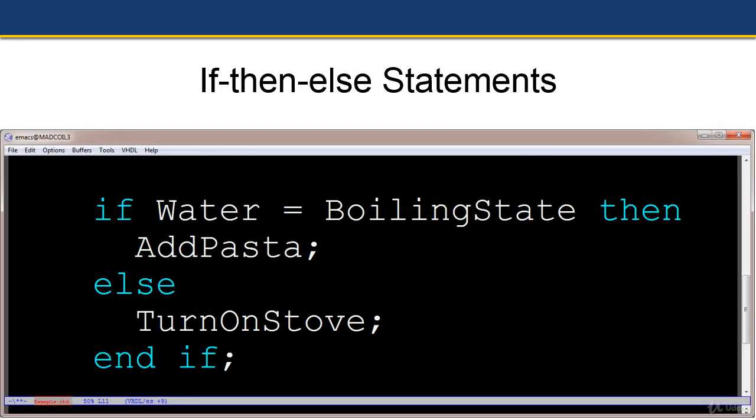Here we're basically adding the else option. In this case, if water is boiling state, then add pasta, else turn on stove. And that's the end of the if-then-else statement.